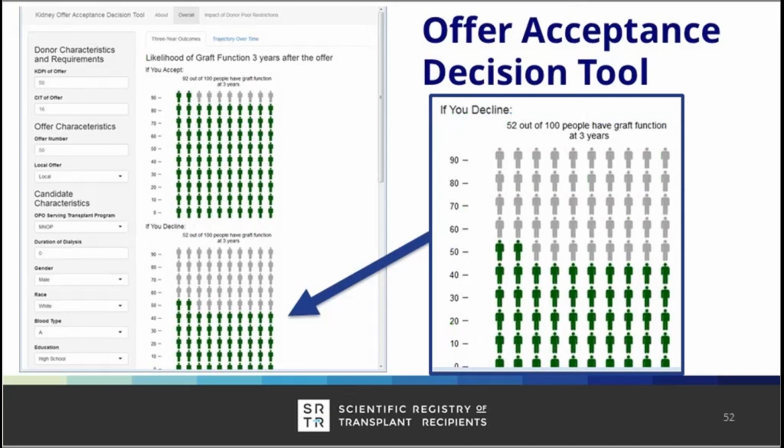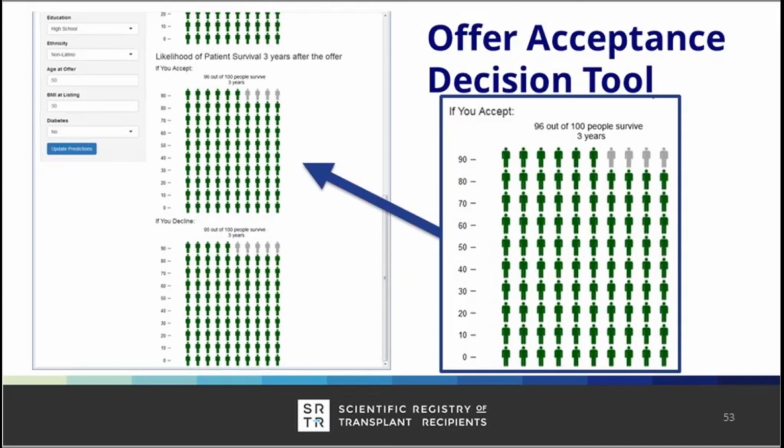And this takes into account the idea that if I say decline and then wait for another offer, the tool is predicting what happens to patients that have declined a similar offer and what happens to them down the road. In this case, compared to the 90-some percent likelihood of graft function at 3 years, it goes down to 52 if they decline that offer. And then you can move those characteristics around in the tool and get different results and see how those affect the likelihood that the patient would have graft function 3 years down the road.